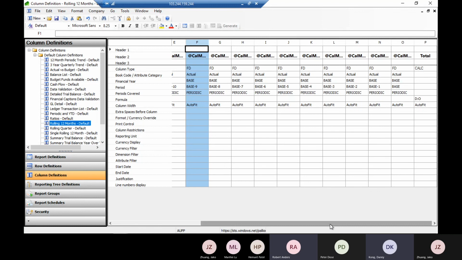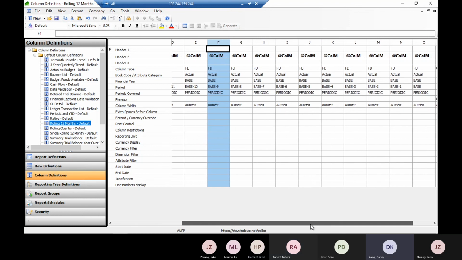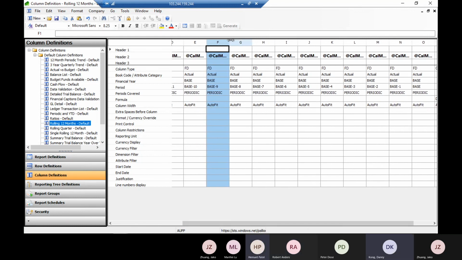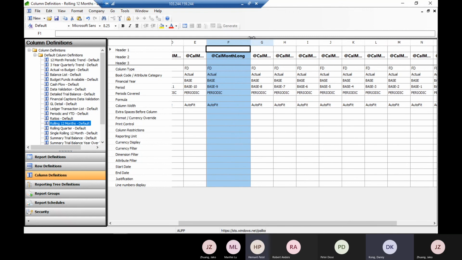Make it wider, Jaco, he says he can't see the whole name in the F column. Sorry, yeah. Bingo. Okay. Peter wins the prize.